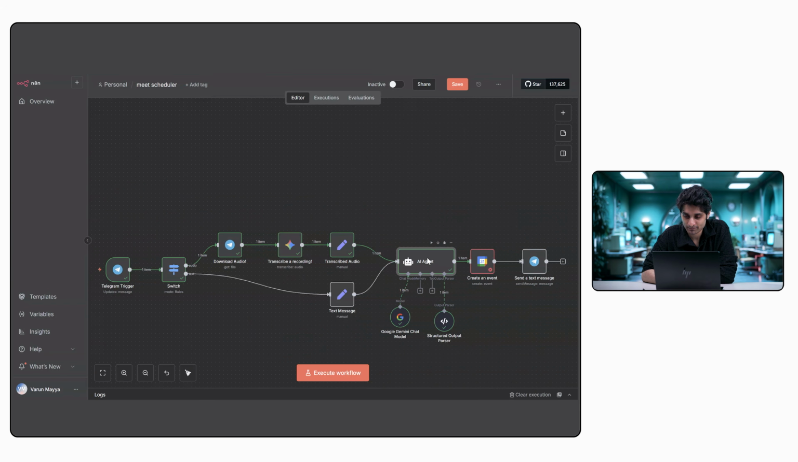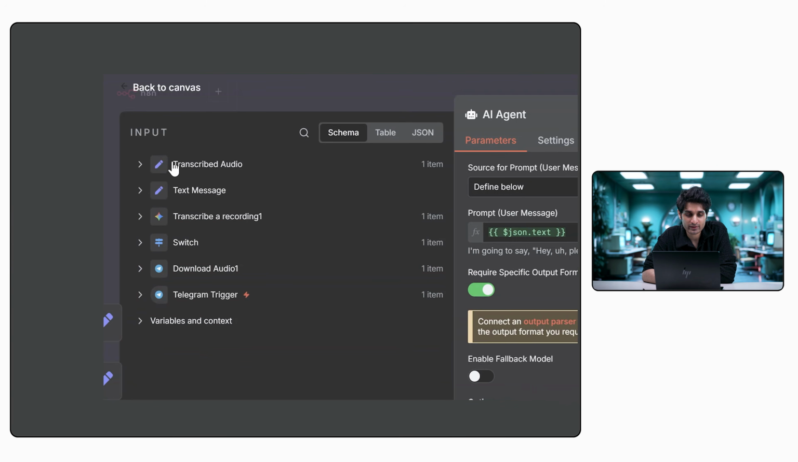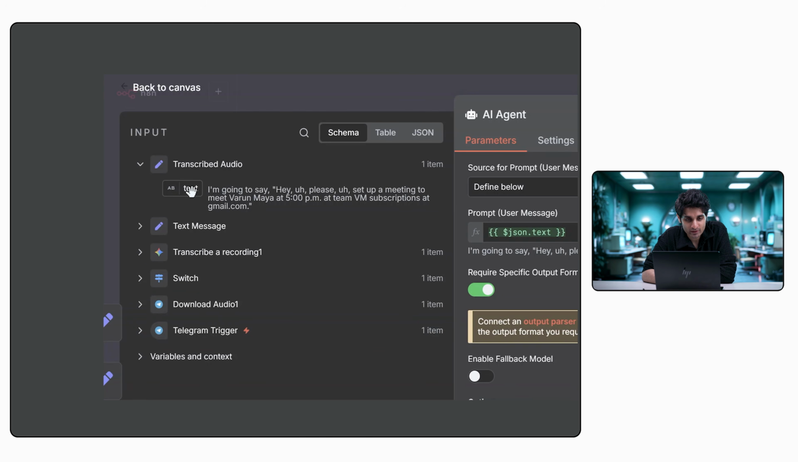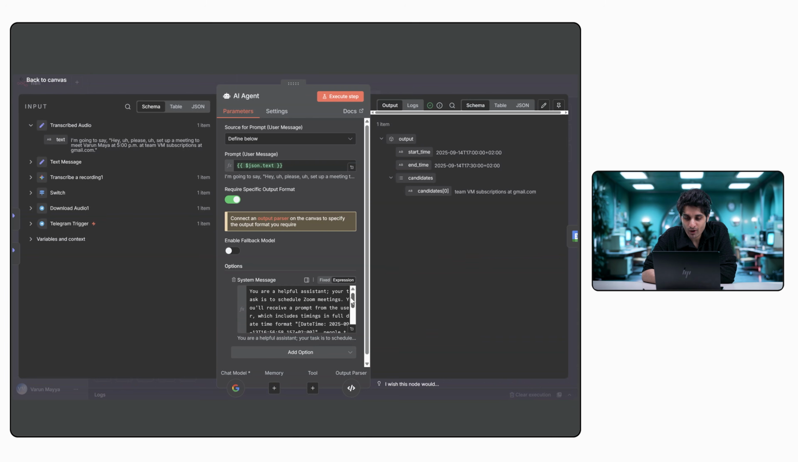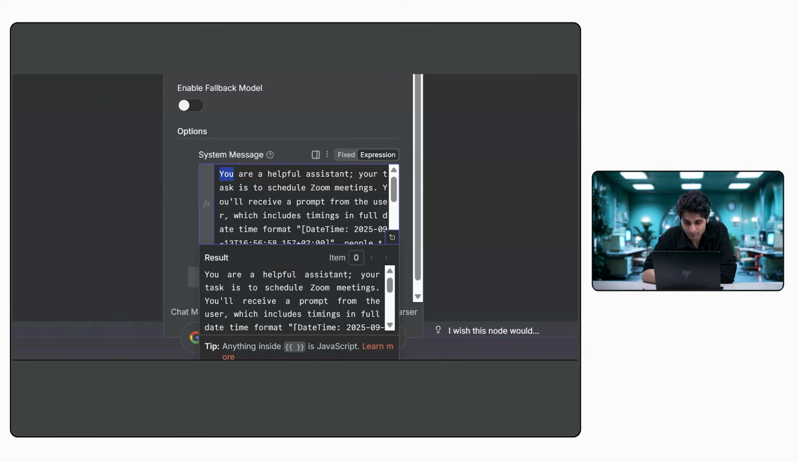So I'm going to double click this AI agent, and I want to say, bro, take that text, whatever we had. So you can see right after the field was set, the transcribed audio, I ping it down and you can see this text. So I've dragged it here, and now I'm adding a system message. And here there is some system message, which is you are a helpful assistant.